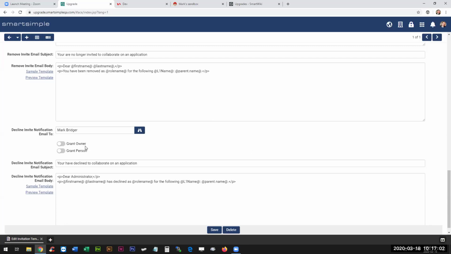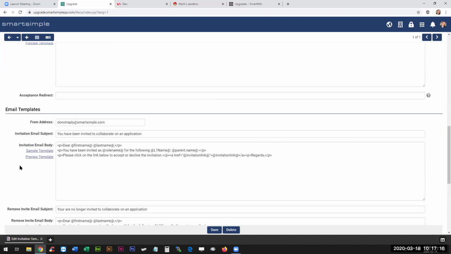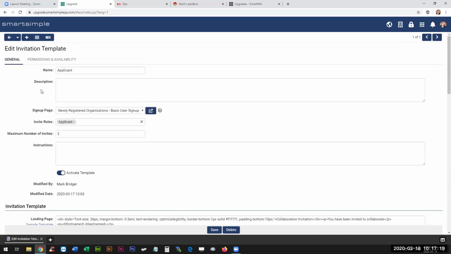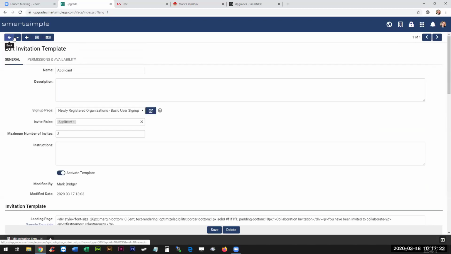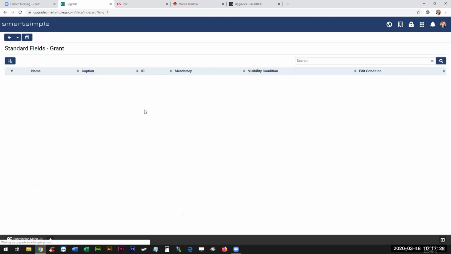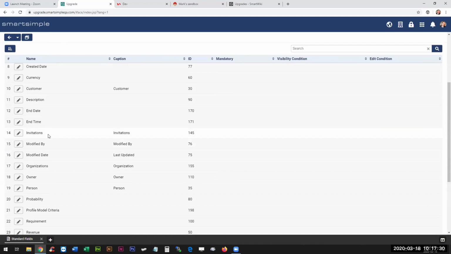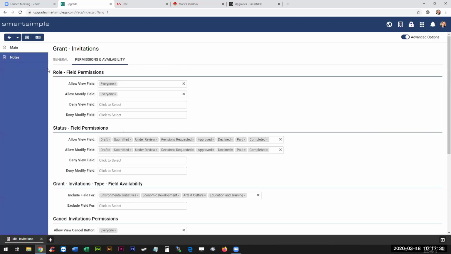You can also pick people that are associated with the record, such as the owner, maybe the program manager or whoever owns that record, and notify them as soon as someone declines so they can take some type of action. And of course you can define what's going to be in that email. The permissions for this is here. And if you've never used this feature before, the other thing to know is that if you go to the standard fields, there's an invitations standard field here where you also have further permissions to set that up.